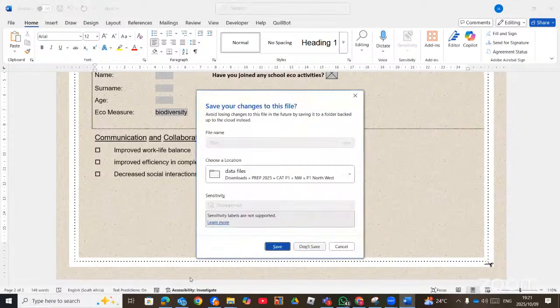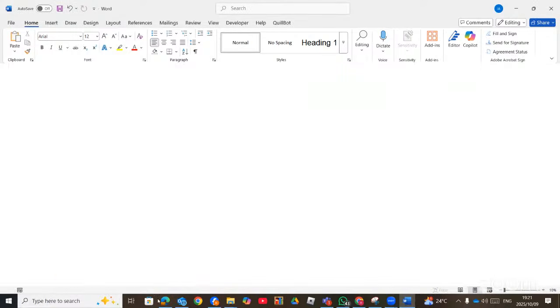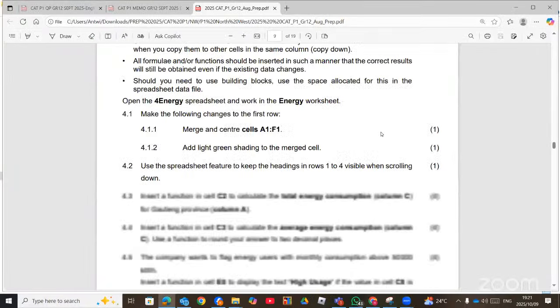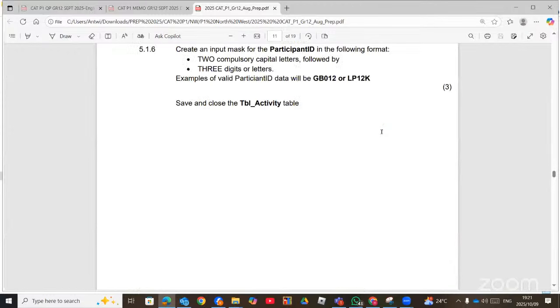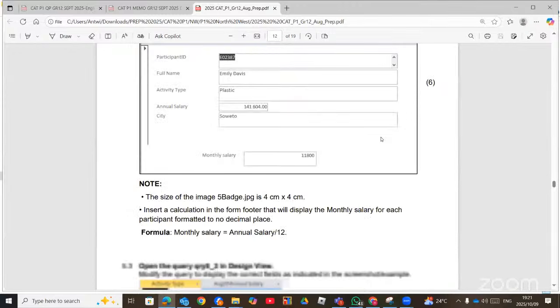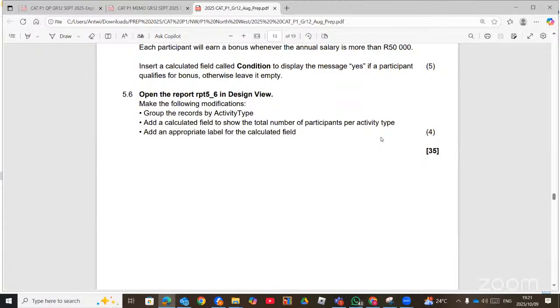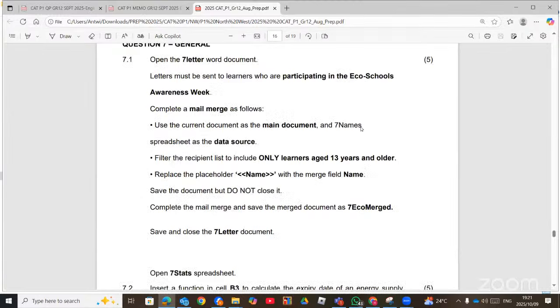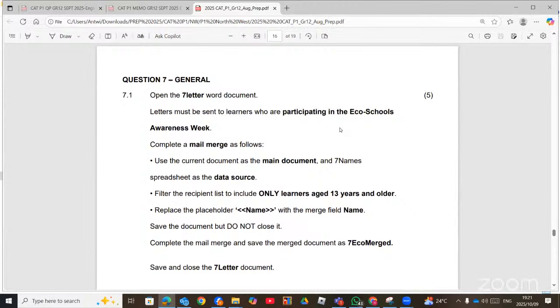Now let's move straight to question 7, which also has Microsoft Word question. So we move straight to question 7. Right, that is mail merge. Question 7 is mail merge. Now it says the letter has been produced, and then we have to open it, and then we complete the mail merge. So I'm gonna open 7 letter.